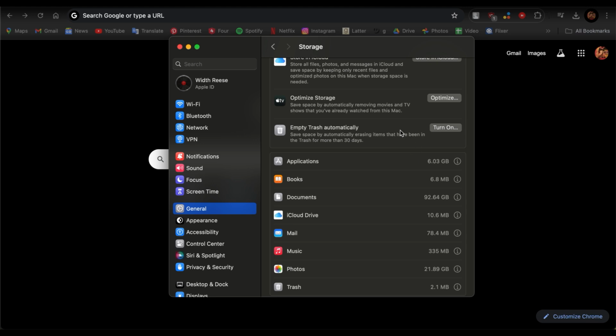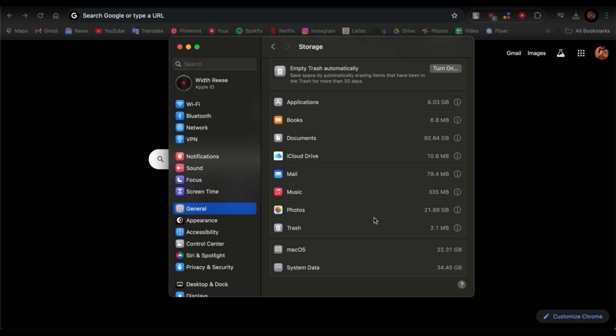And if your trash is also filled, go ahead and delete your trash too. Just go through everything and delete anything unnecessary, and then you'll be able to clear some disk space. So guys, that's how you clear disk space on a MacBook.